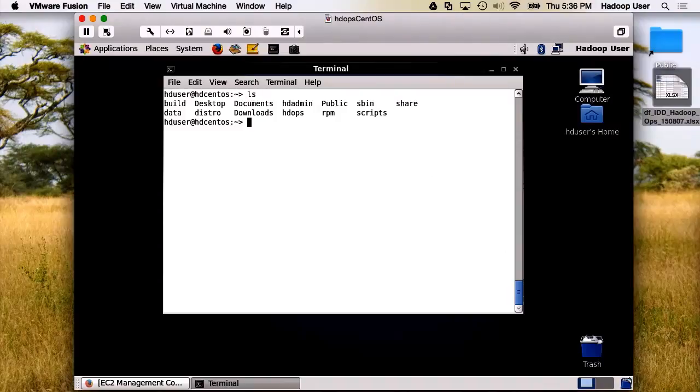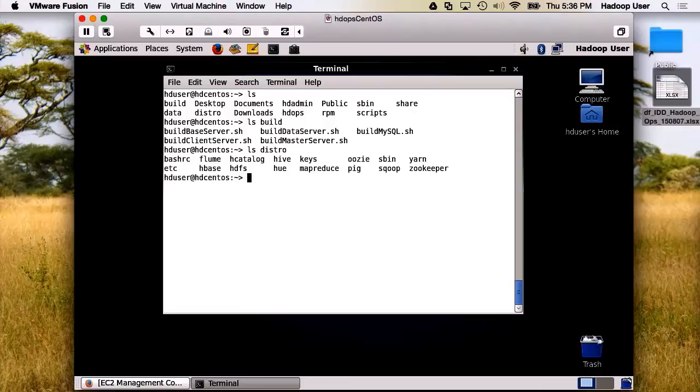Here's our baseline directory for our HD admin. If you go into ls into build, we have our build scripts. We'll have a chance to look at all these in just a moment. We have our distro. These are all our configuration files that we'll be using to run Hadoop with. We have our RPM, which we're using as our internal repo.